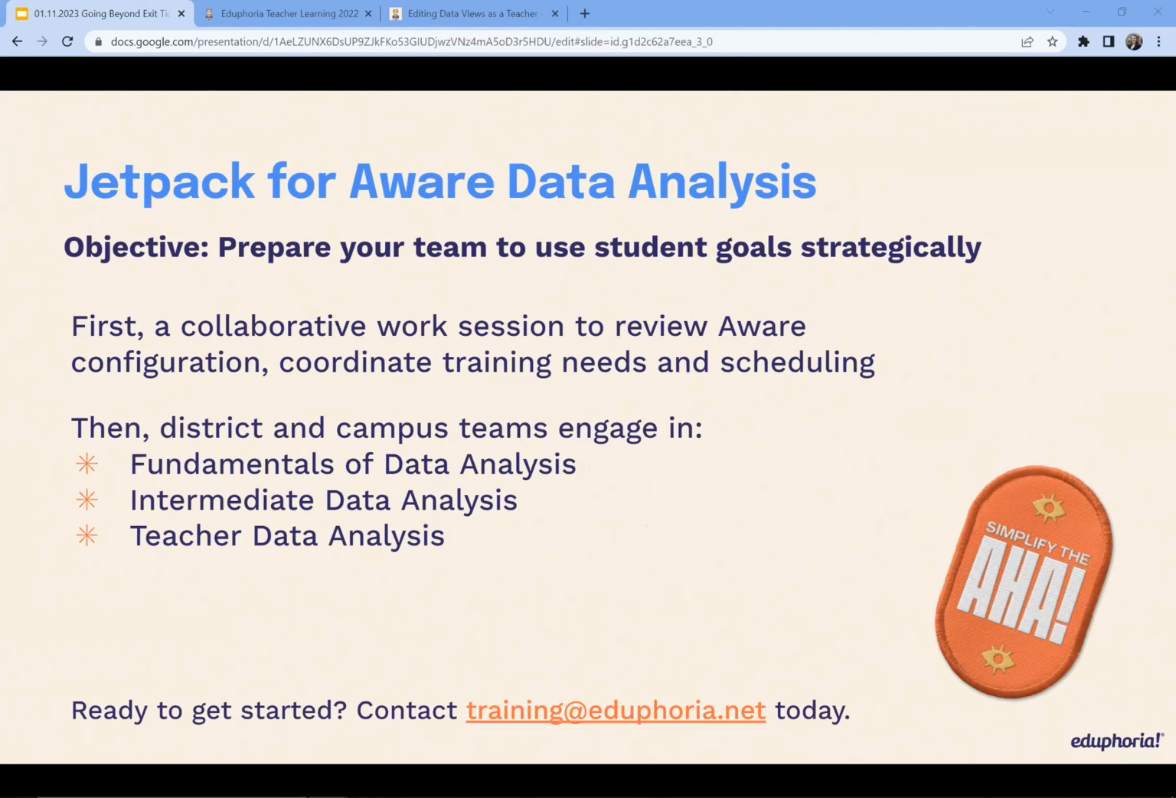So again, we start with that collaborative work session to review your Aware configuration, coordinate training needs, and start to get things scheduled with the different participants you'd like to engage. Then members of your district and campus team. So this could be down to the classroom level with your teachers, or it could be at that campus admin or district admin level. And we'll go over things like fundamentals of data analysis, intermediate data analysis, and teacher data analysis. So we can really bundle this to meet the needs of your audience.